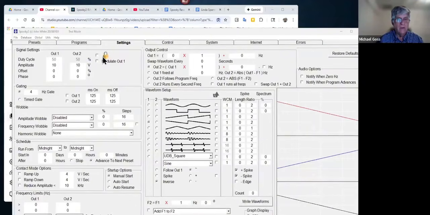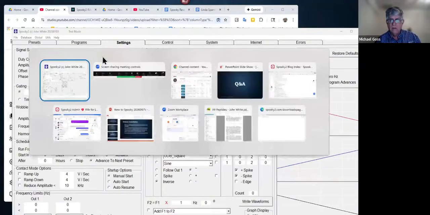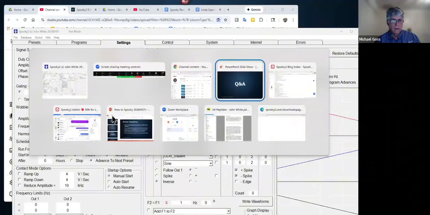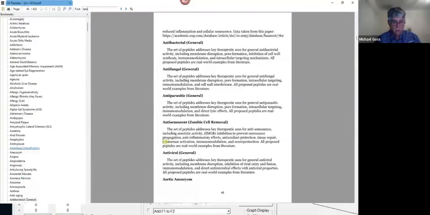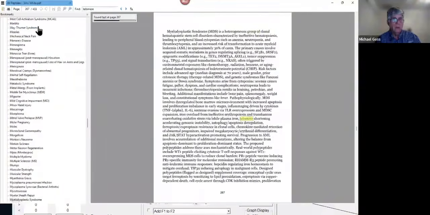Is there any peptides that address telomere repair? I don't know. I don't even know what a telomere is. Let me see what my stuff says here. This was open. There it is. And oops. Fine. Telomere, if I spelled it right. Hey, I found some.